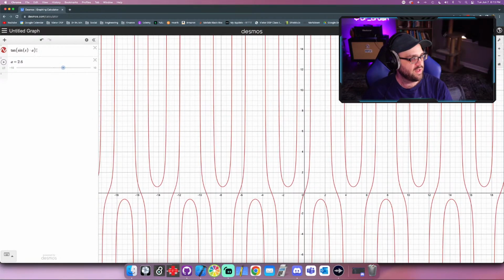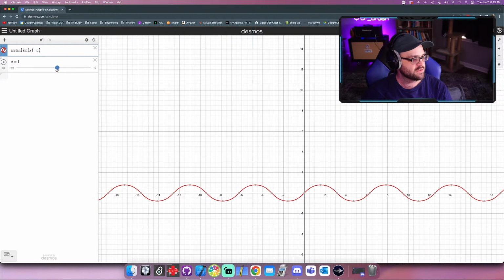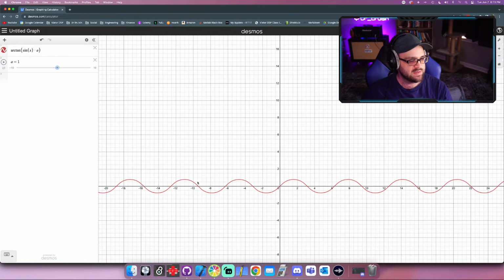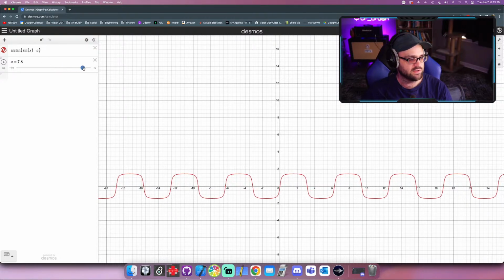So that's an example. We could also do arctan. So that would be more of a soft clipper. So here's one. You can see it still looks like a sine wave, but it's a little flattened, kind of. So if we drive it harder, it'll get more and more square until it's basically square.